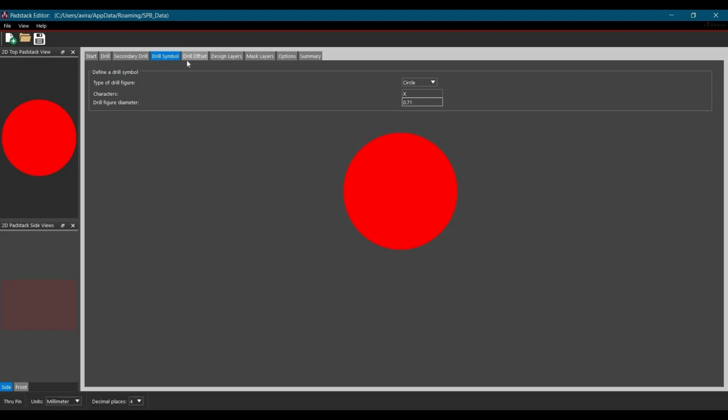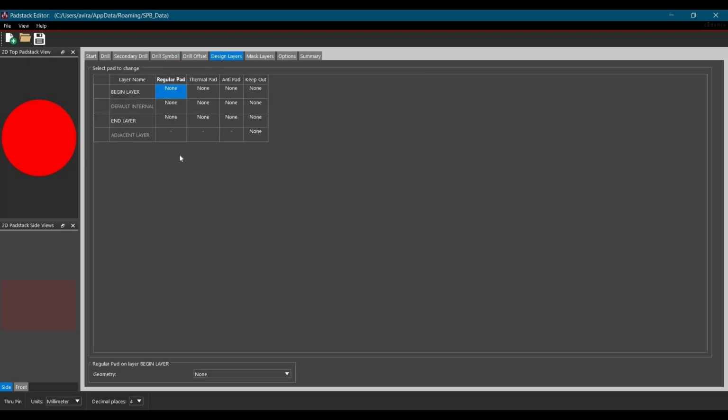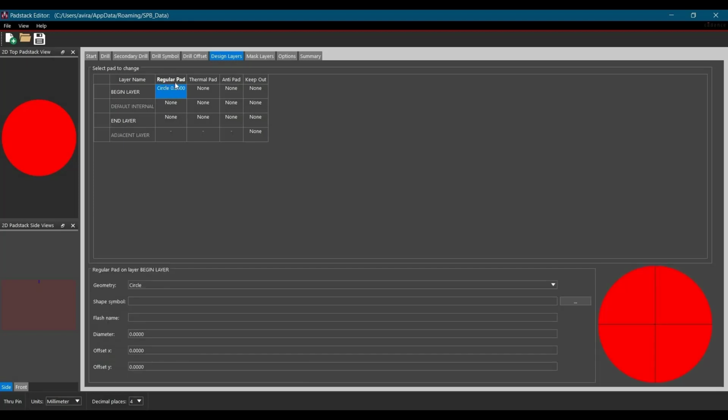Now the next step is we'll move to design layers, because we are not going to put any offset from the origin of the pad. So let's move to design layer. Now inside design layer, if I select this first layer, begin one, this is the information related to the pad size. So here we have to enter the pad diameter.